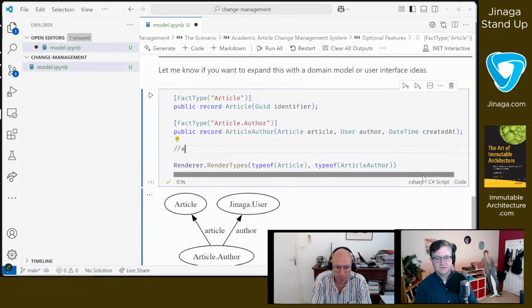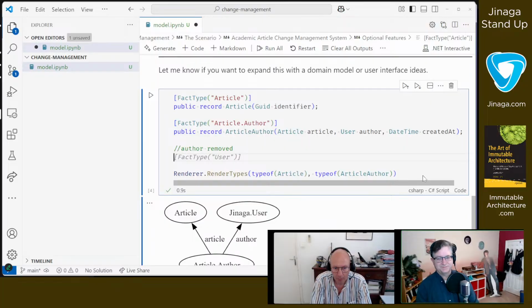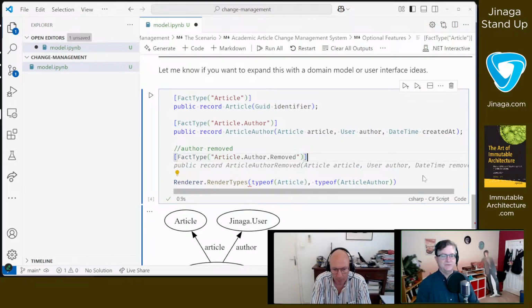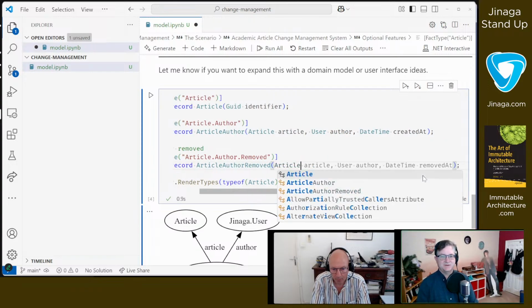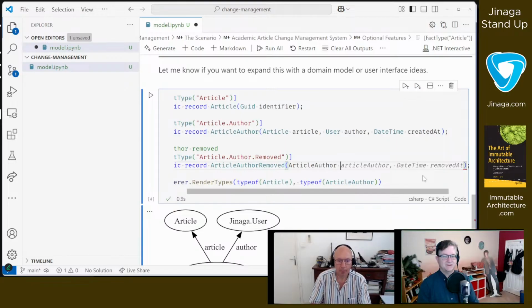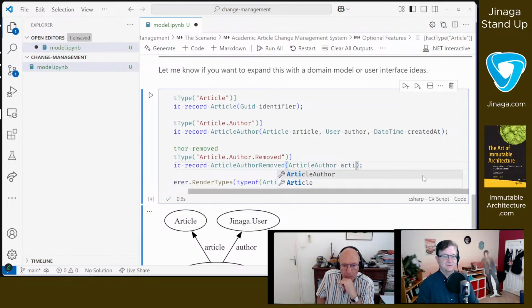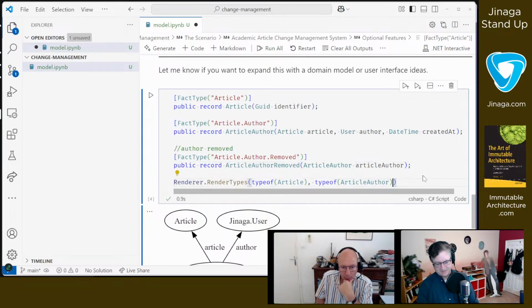So, author removed. Let's see. Yeah, you can do better than that. Article author removed. That's better. Okay, but nope, still doesn't know the context of what we're doing. Okay, no semicolon.